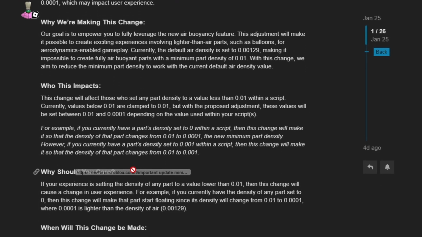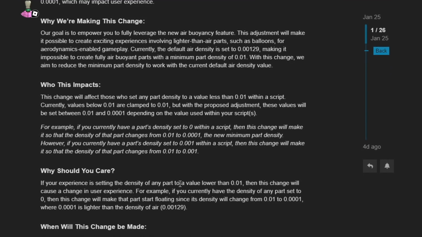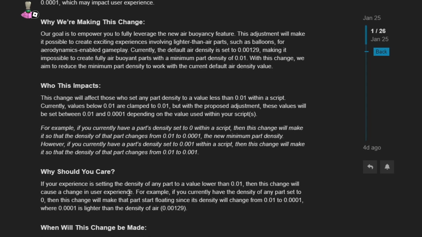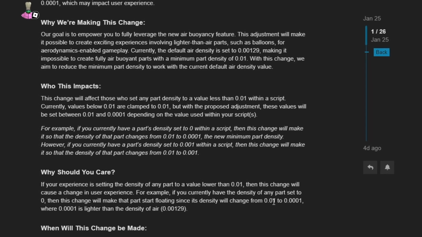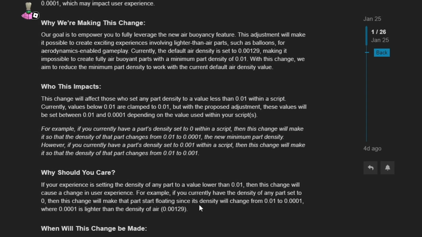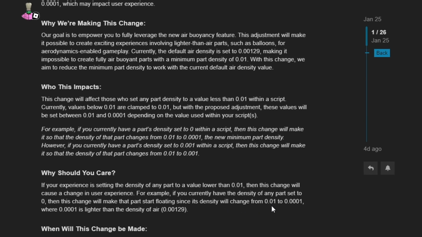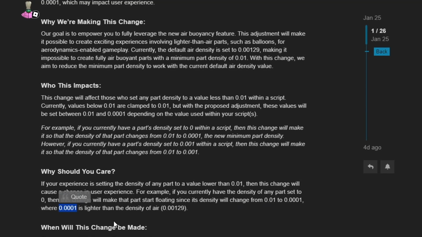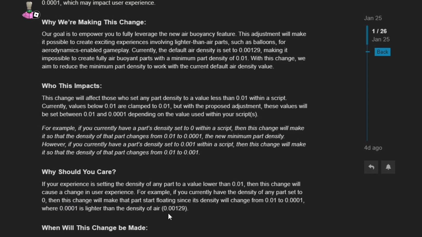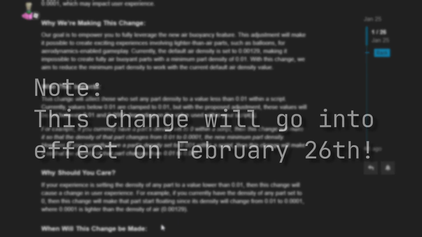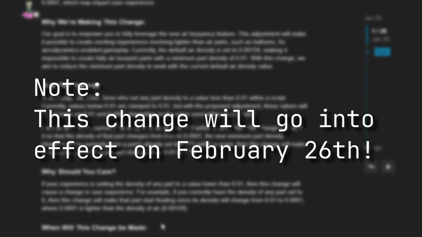Why is this important? Well, it says right here, why should you care? "If your experience is setting the density of any part to a value lower than 0.01, then this change will cause a change in user experience. For example, if you currently have the density of any part set to 0, then this change will make that part start floating since its density will change from 0.01 to 0.0001, where that value is lighter than the density of the air, which is 0.00129." So that's right, you heard. You can make parts in your game lighter than air, which means you can make balloons.